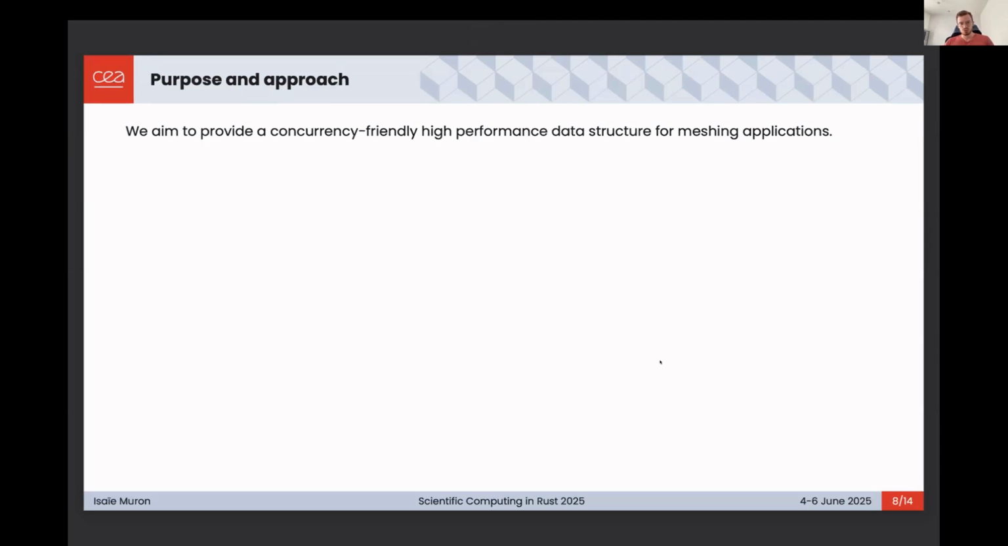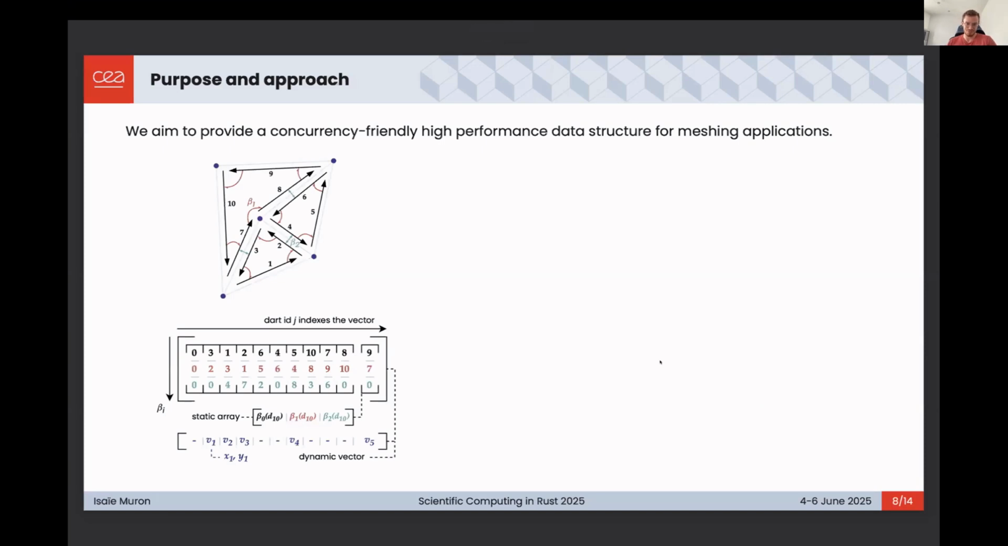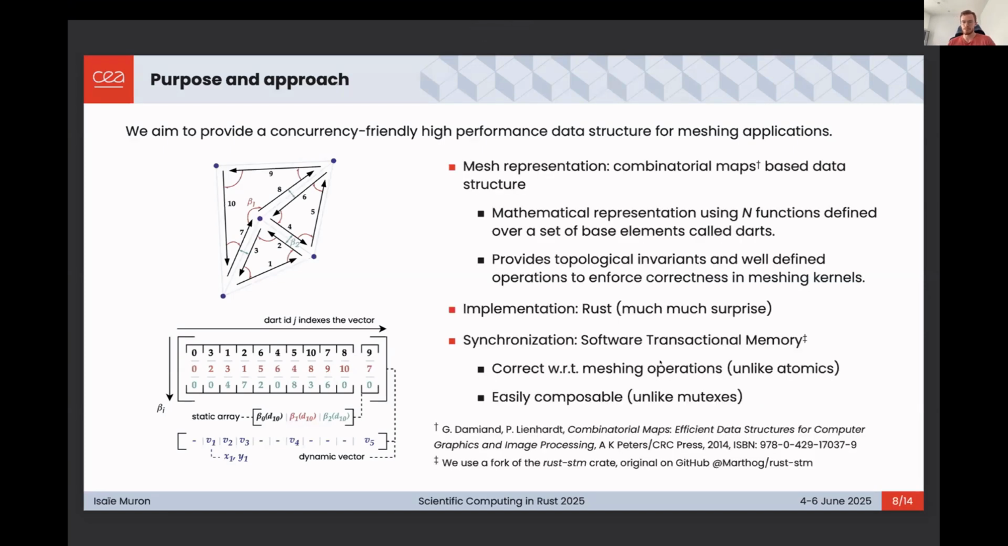To do that, we choose to use the big bad words of the title, which are combinatorial maps. These are a specific data structure, graph-like really, and the only thing that you need to remember for this presentation is that they give a certain number of properties, which makes enforcing correctness with regard to meshing operations easier. One such property, for example, is orientation, to have oriented cells.